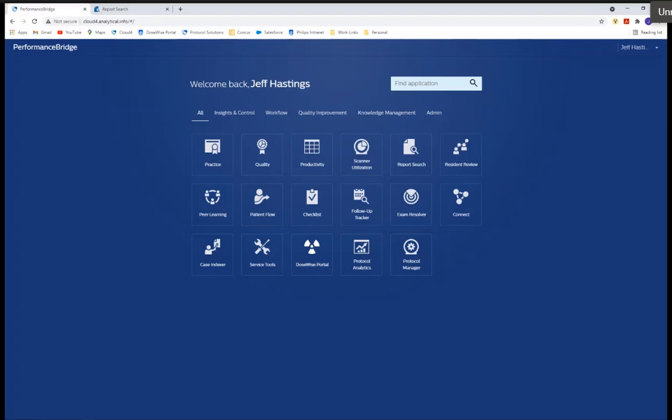Today we're going to walk through a demonstration of one of the applications within the Performance Bridge portfolio. We're going to cover report search. This is one of the additional applications that is more workflow focused as opposed to purely analytics focused, like we talked about in one of the other presentations. Quality and productivity are the traditional analytics functions, quality being the data visualization component, and productivity being the same data but in more of a report type view.